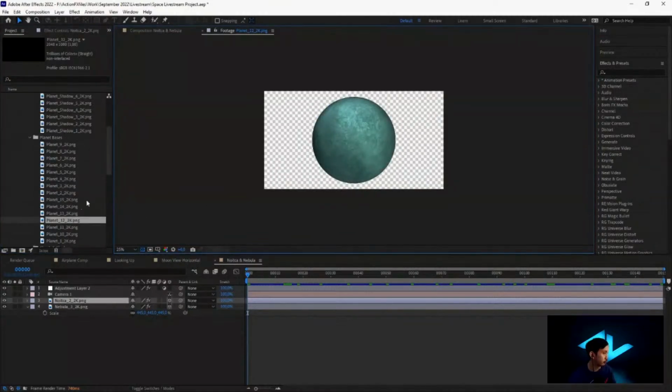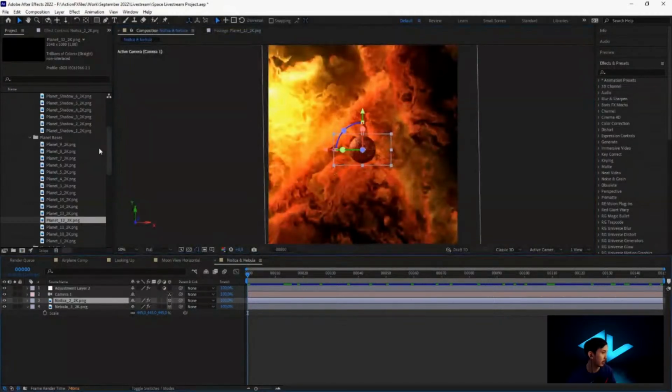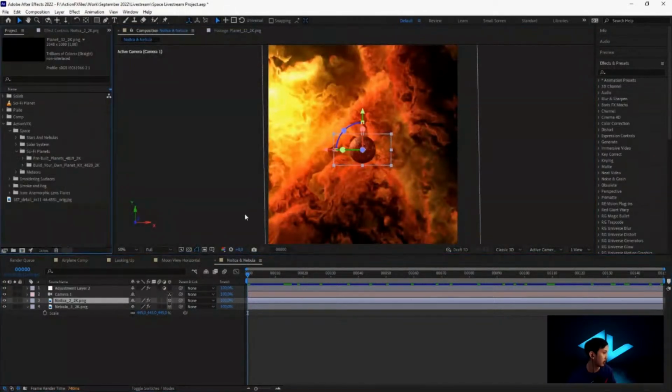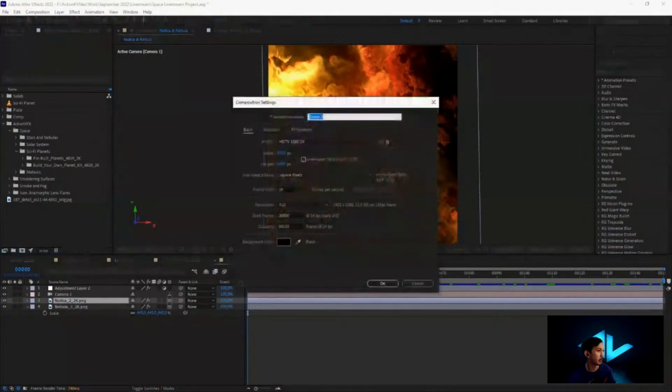So yeah, I'm going to show you just how to do a really super quick planet. For example, let's kind of redo this. And let's see, let's create a new composition here.